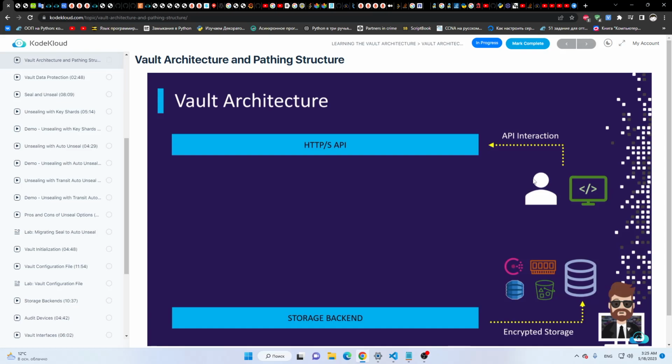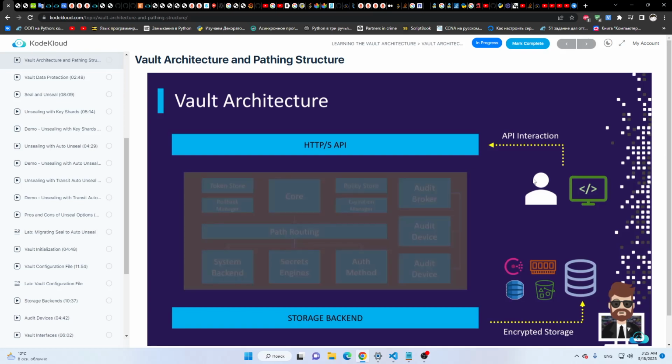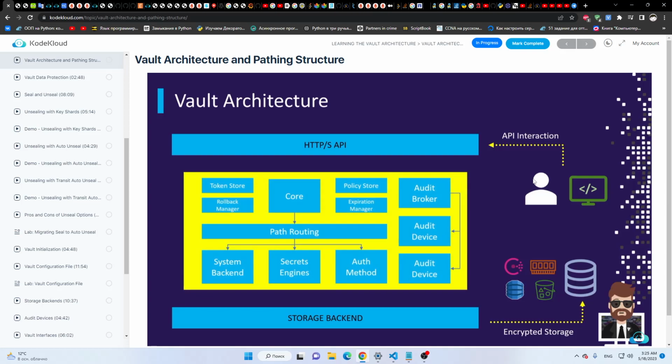So again, this could be Consul, it could be stored in memory if you're running dev mode, it could be stored in DynamoDB, an S3 bucket, it doesn't matter. Vault will store all the data in encrypted form on the storage backend. And finally, we have the core of everything in Vault. So we have the Vault core, we have policy store, audit devices, we have our system backend, our secrets engines, our auth methods. You can see in the middle we have our path routing. And again, we'll talk about that shortly. But these are all the core components that make up Vault.